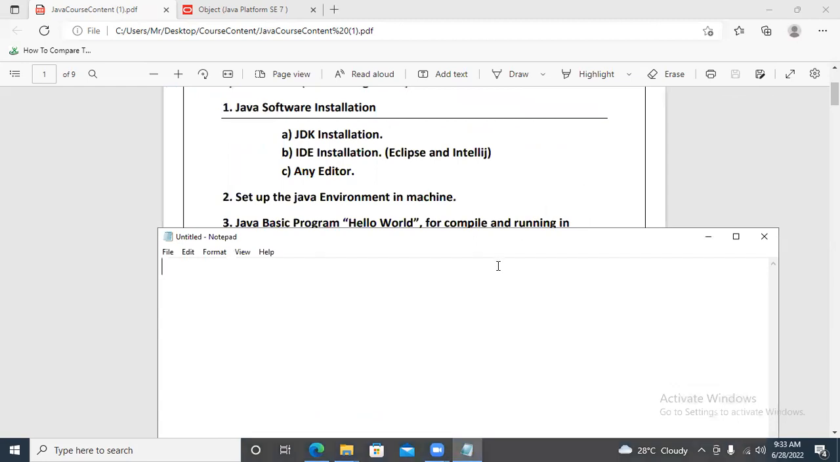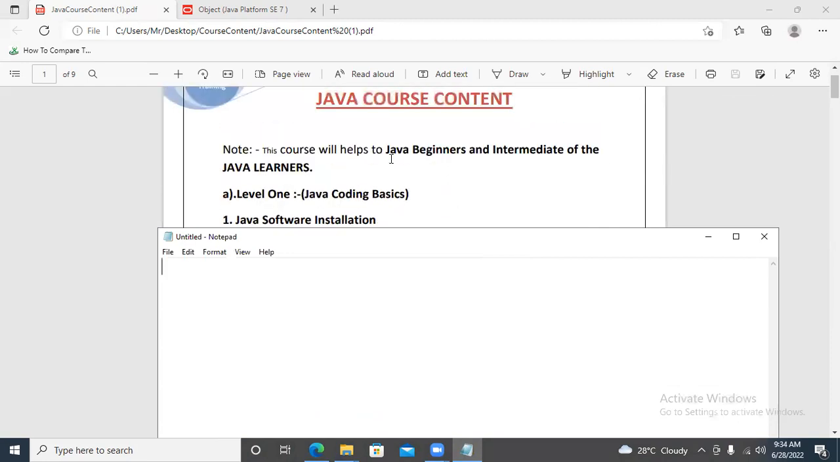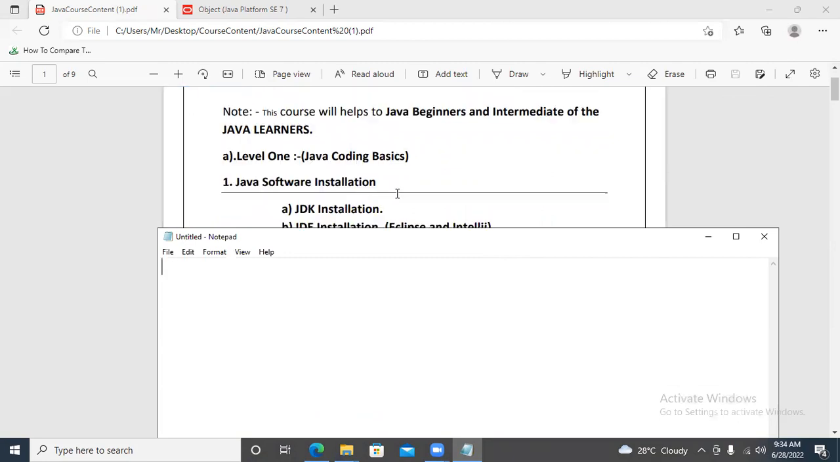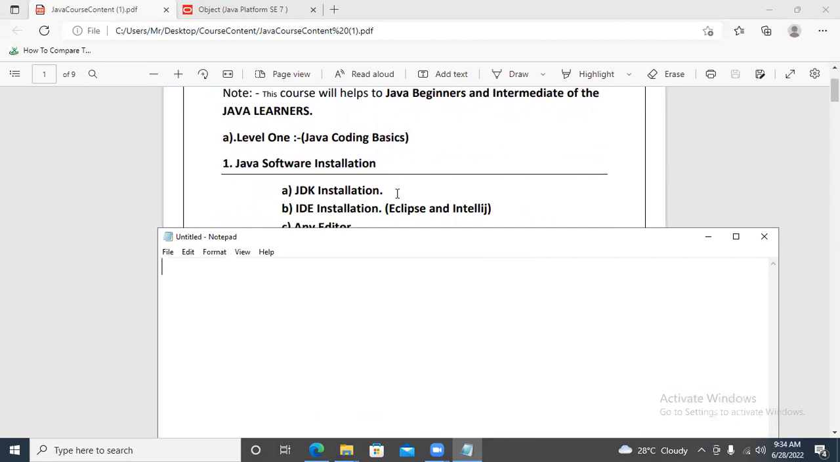Okay, hi all. Good morning. Today we are going to start the first course, level one of Java. In this level one, we are going to discuss how to install the Java software, how to set the environment variable, how you can develop your Java application, how you can compile, and how you can execute. Everything we are going to discuss in this session.